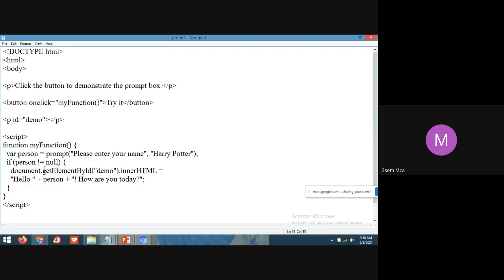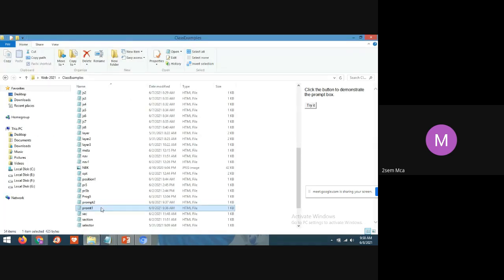See, students, now you may get this doubt, what is this getElementById? I'll explain it later. First we'll understand how we are using the prompt in the program. In the theory, I'll explain that. So here, hello, the person variable I have taken. For the person variable, what name have we assigned? Harry Potter. So the output should be hello Harry Potter, how are you? Yes, we'll check what output it will display.